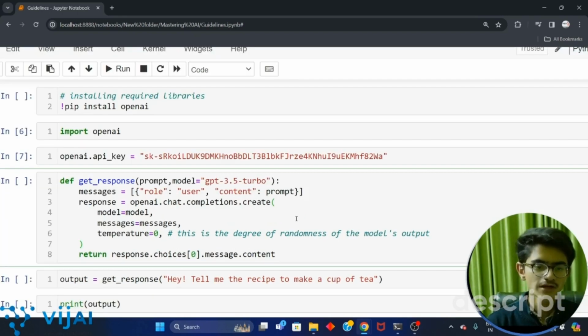Now we'll be using a helper function, get_response, which we will use to get a response from ChatGPT, from the API. First, I have made this get_response function with two parameters, prompt and model. The model we'll be using is GPT-3.5 Turbo. If you have GPT-4, you can just write GPT-4 Turbo. Then I'm giving something called messages, in which we have the role as user and the content as the prompt given by the user. You'll understand it as we do it.